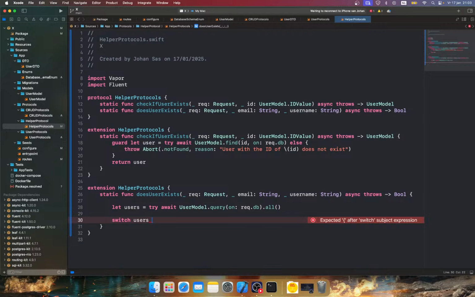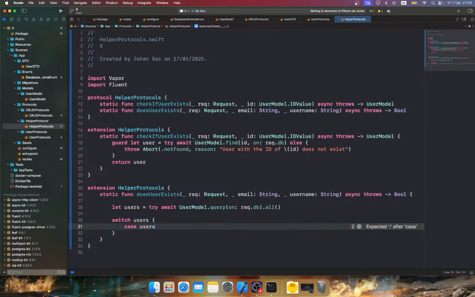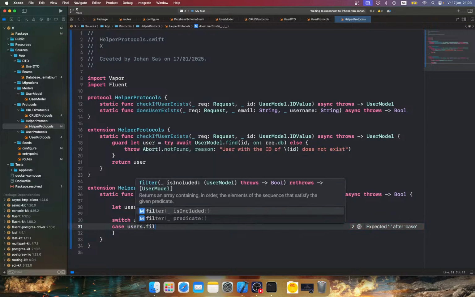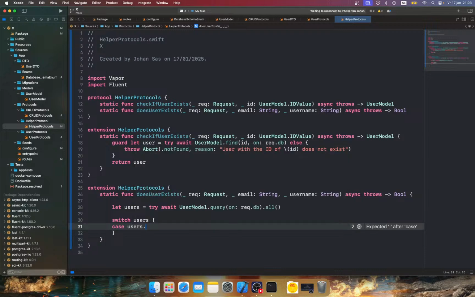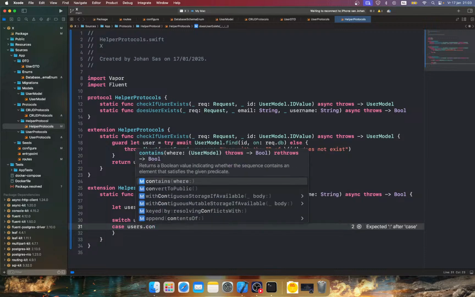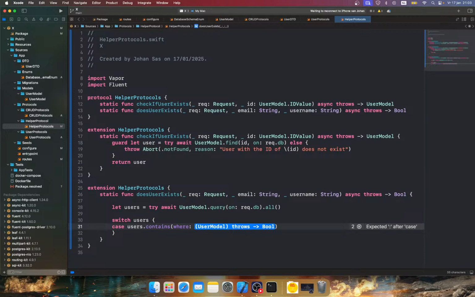Right, let me think really quick. Switch users, let's open this case. And we can say users dot, can we do filter? Wait, dot contains. Okay, so where email, let me check really quick.